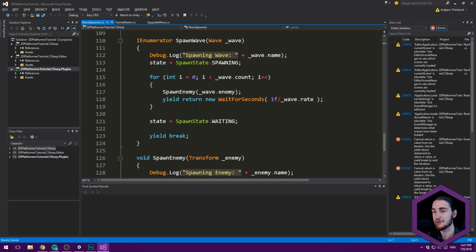We have this coroutine with a for loop that simply yields and waits for a certain amount of seconds between spawning each enemy. And you might go in here and add some custom code that checks whether or not it should spawn an enemy. And if it shouldn't, it might either just wait or add it to some queue that is then spawned in afterwards. But I think that would be too much for this video right now.